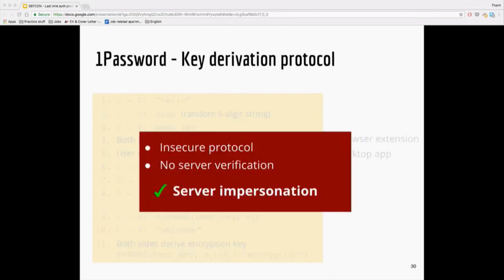So this insecure protocol, together with the fact that there's no server verification on the client side, allows the man-in-the-middle attacker to perform server impersonation. And once the attacker impersonates the server, it can send commands to the browser extension and collect all the data that the user enters on the web forms. So it means that the username and password that the user enters on the web form will be sent to the attacker.